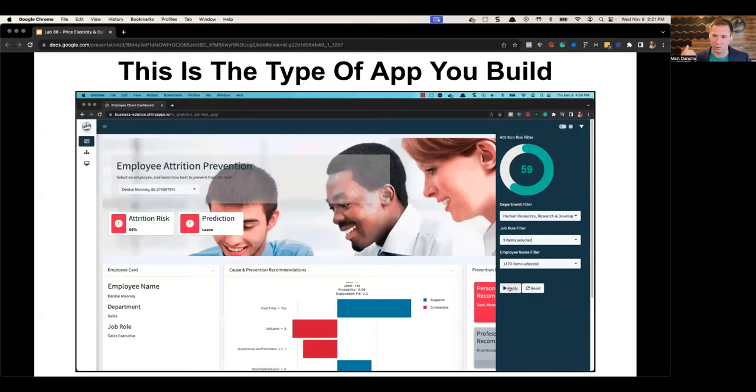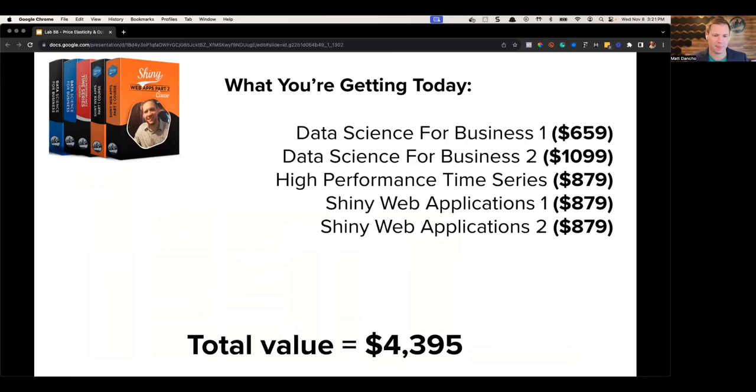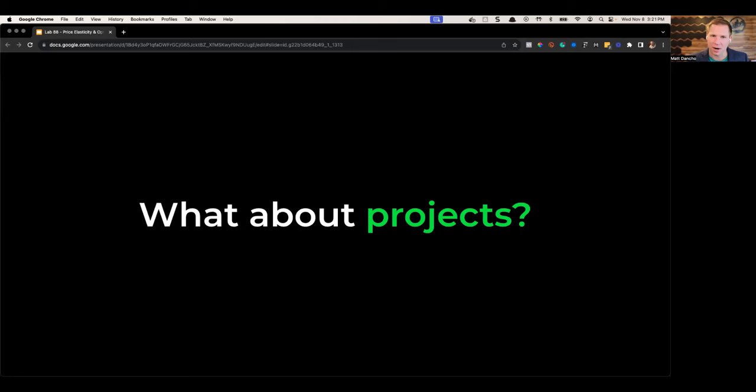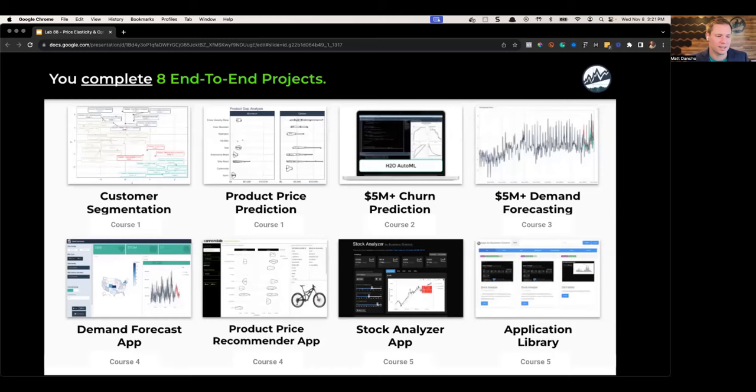Example of a Shiny web app, high end. Data Science for Business Part 1 today, guys. You're getting Data Science for Business Part 2, my High Performance Time Series course, Shiny Web Apps 1, Shiny Web Apps 2. And I know what you're thinking. What about projects? Inside of this system, you complete 8 end-to-end projects. That is a lot of experience. That's a lot of projects to fill your job portfolio with.